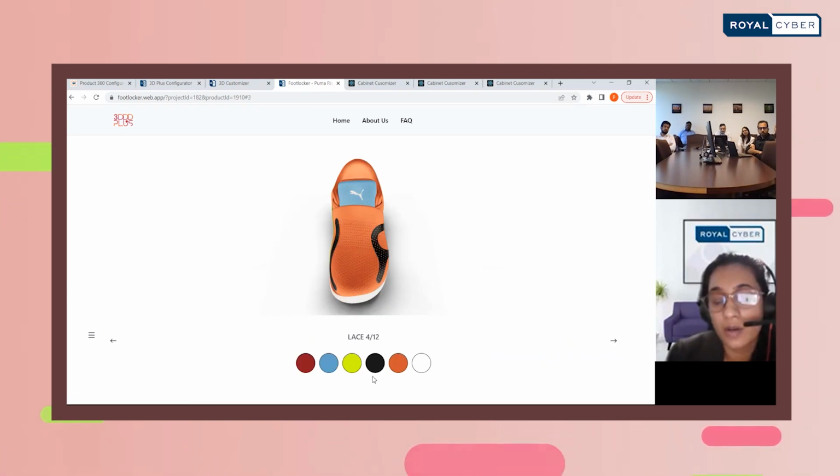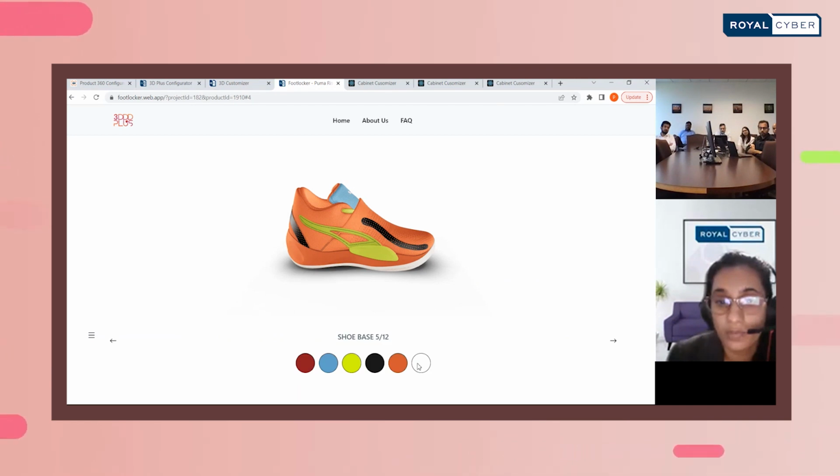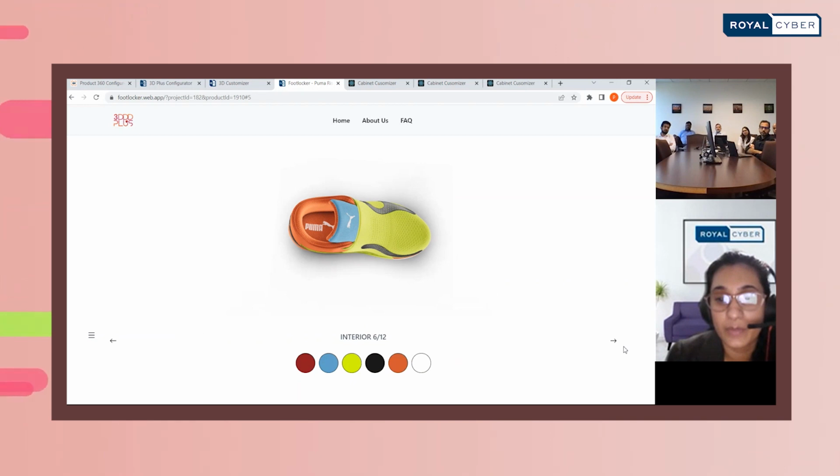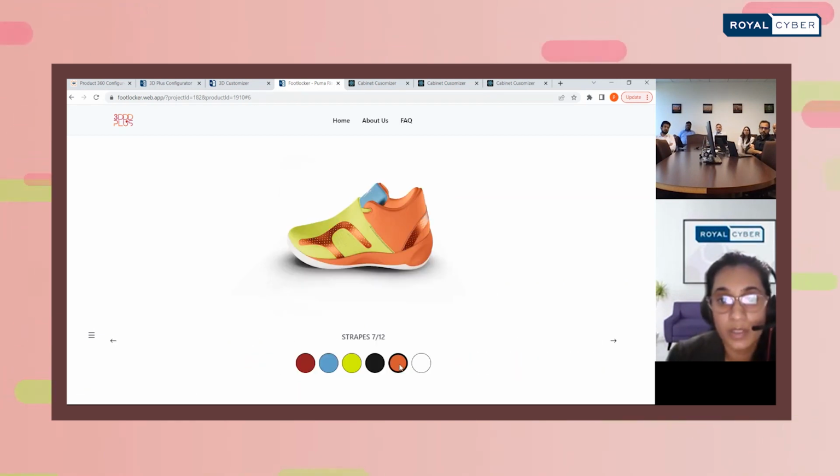So in a nutshell, you have different levels of customization that you can configure from the backend portal. This is the second product I wanted to highlight. You can also play around with this product in the demo 3D Plus.